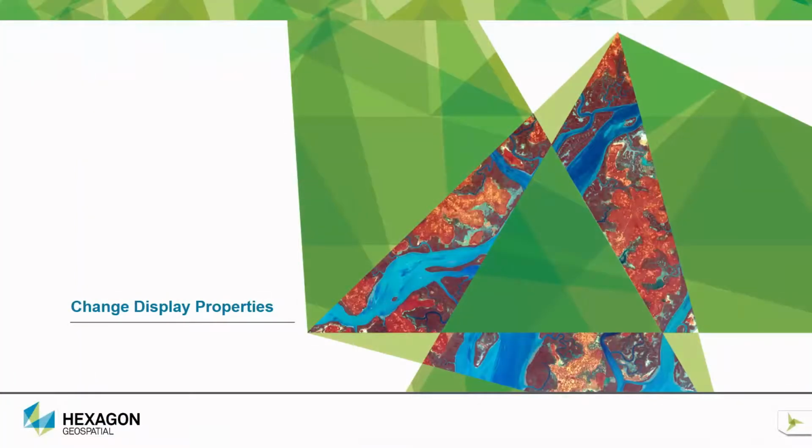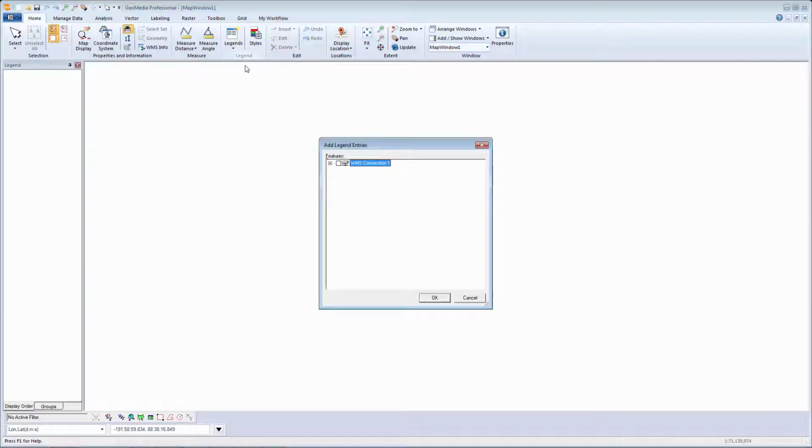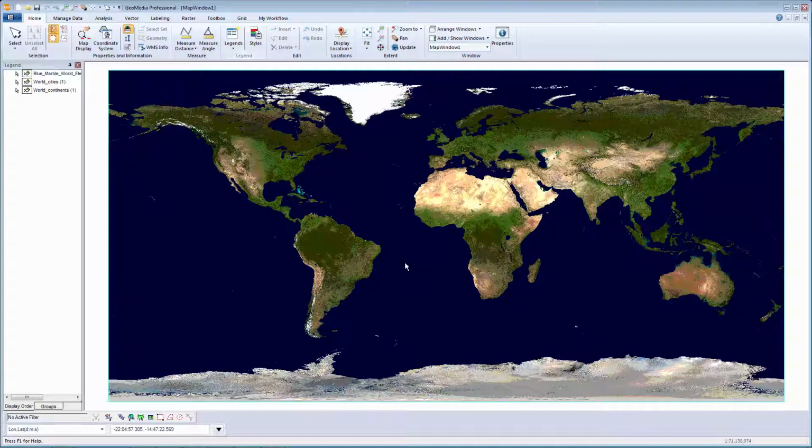Let's change display properties of the WMS layer. To display WMS layers on the Home tab, click Legends, Add Legend Entries. The Add Legend Entries dialog opens. Expand WMS Connection 1 and click to select the WMS layers that you want to display. Once all of the layers have been selected, click OK to display them in the map window. For this example, we added the World Cities, World Continents, and Blue Marble World Elevation and Bathymetry raster layers. To see the World Cities layer, make sure the World Cities layer is on top of the list in the Legend pane.